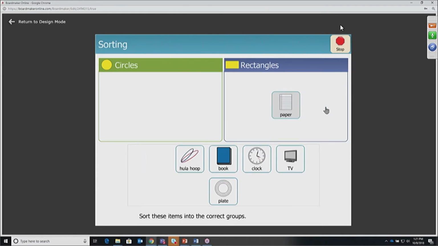I can see what it acts like. That's right. Paper belongs in rectangles. That's right. Hula hoop belongs in circles. And then to go back into edit, this upper left-hand corner, return to design mode.